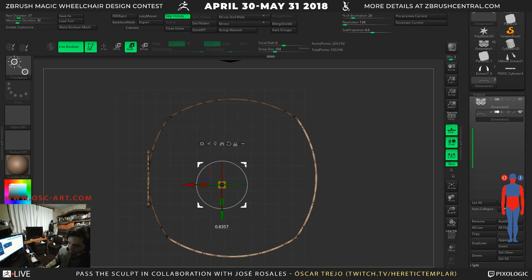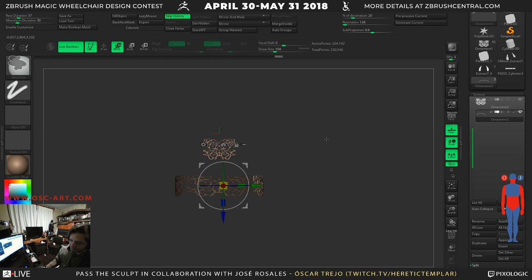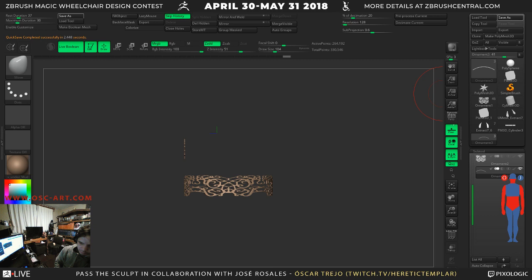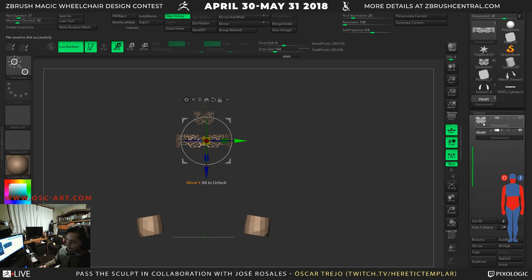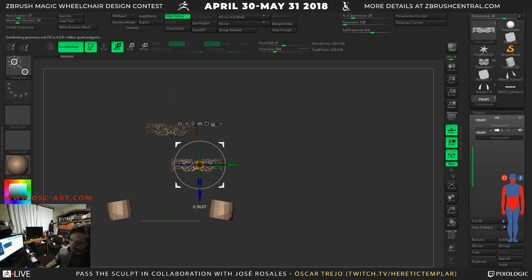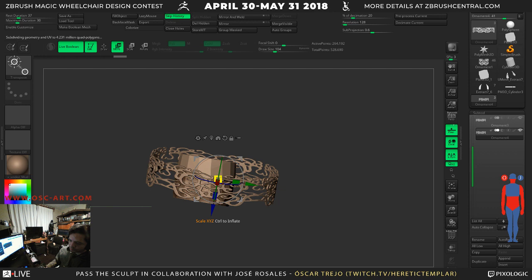It's not really perfect, but I think it's working. Let me save this just in case. And again, I'm going to duplicate this mesh, just because if I screw up and completely lose my mesh, I still have like a backup mesh to go back to.